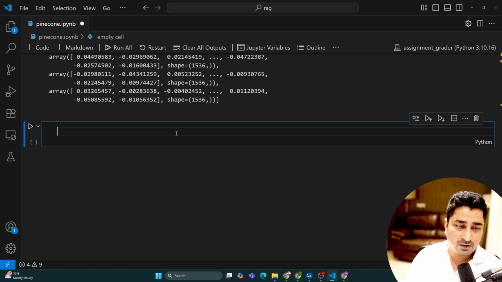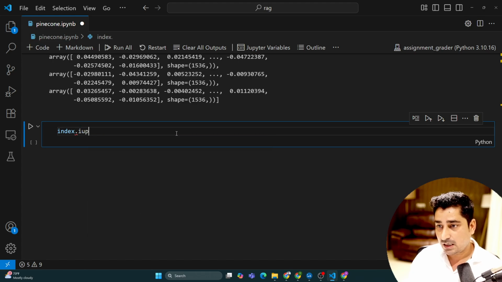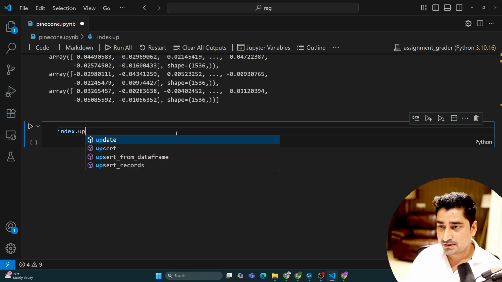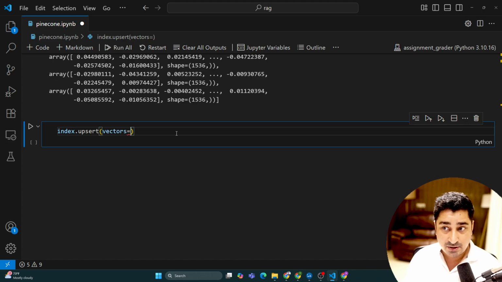To insert a record, we can call the index that we have created dot upsert. There is a function called upsert. Here I can give vectors as a parameter, and then pass the records over here. Record-wise, it is going to take a text as well as its embeddings and numbers. Maybe this is something which I would like to insert inside this one.